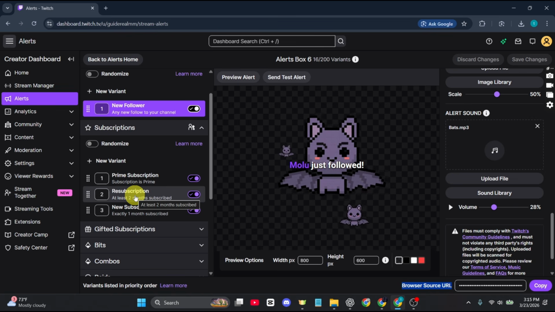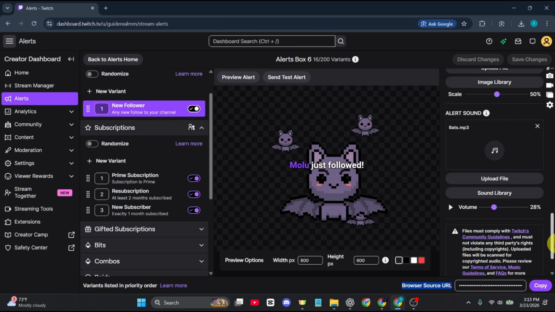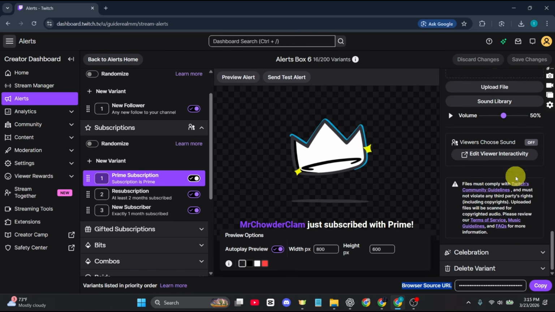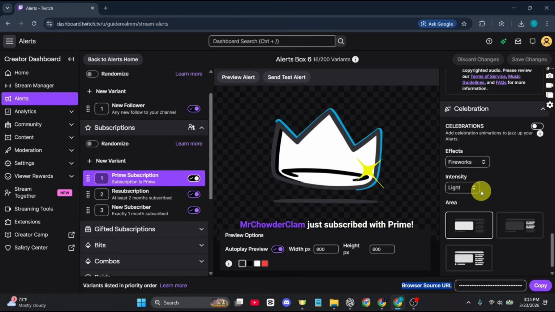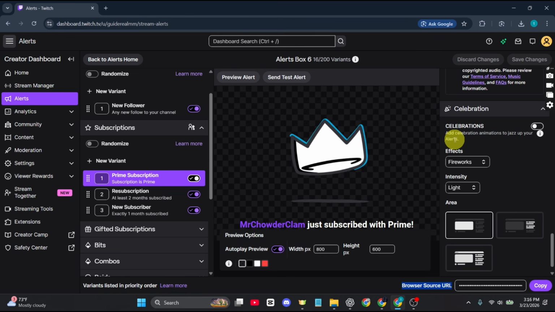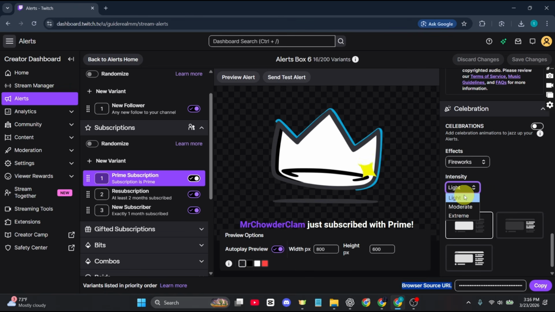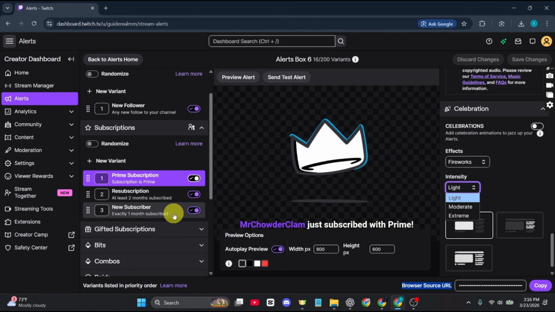And another important feature here is celebration. Just scroll all the way down, and you will see your celebration. Just click on the celebration, and you will see different effects. You can choose how strong these effects are. For example, you can click on the intensity, and you can keep it light for new subscription, moderate for resubscription, and extreme for Prime subscription. This adds more excitement to your stream when someone supports you.